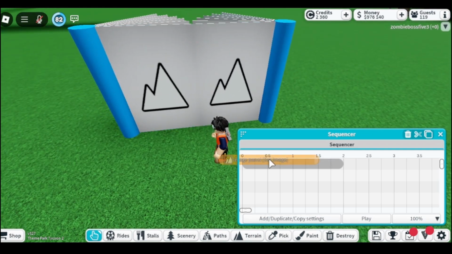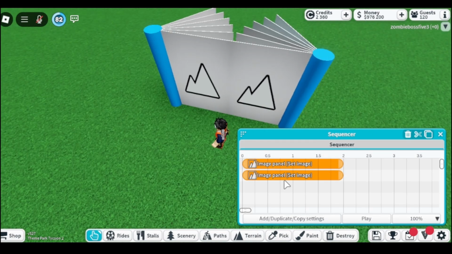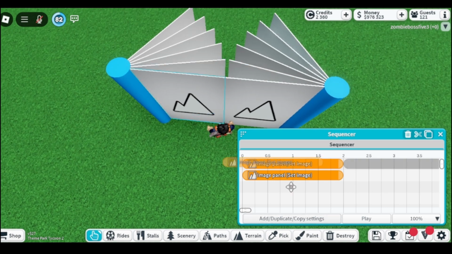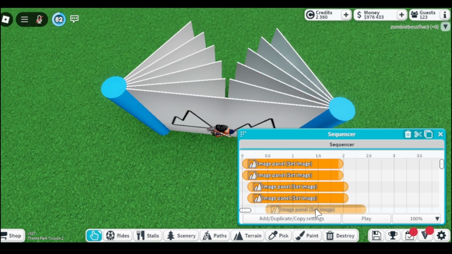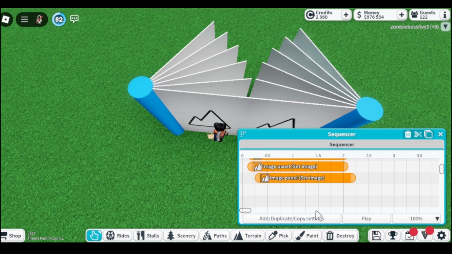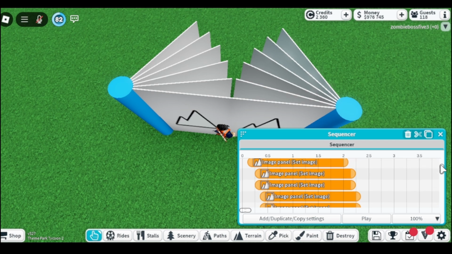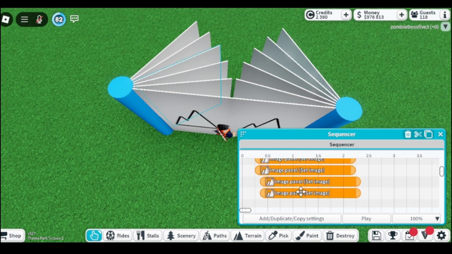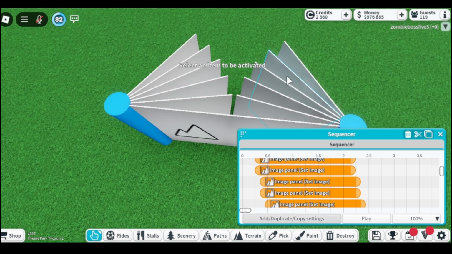So just using your sequencer again. So the front two will open at the same time, the next two will open at the same time, and then so on if I do that. This does look a bit difficult, but it's not that difficult once you get used to it.